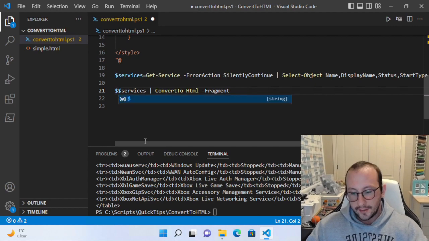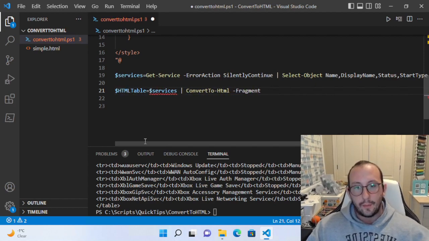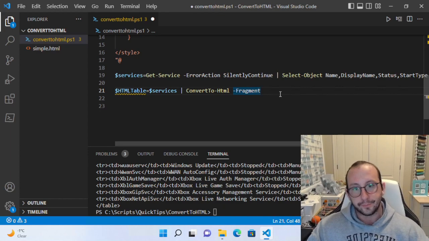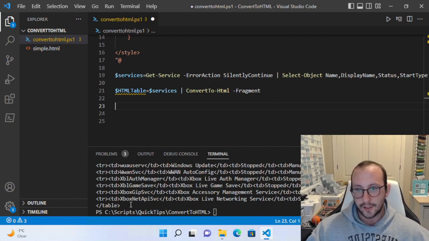So let's go ahead and create our variable here. We're going to call it HTMLTable, and we're going to make that equal to our services, ConvertTo-Html, and then Fragment. Now, what we need to do to be able to modify this HTML table, because as you see, it's just plain text right now.